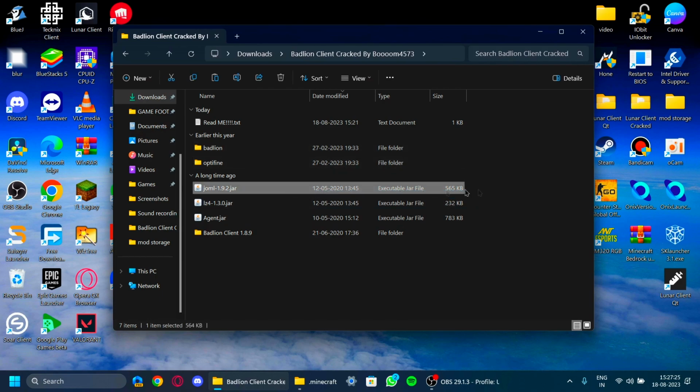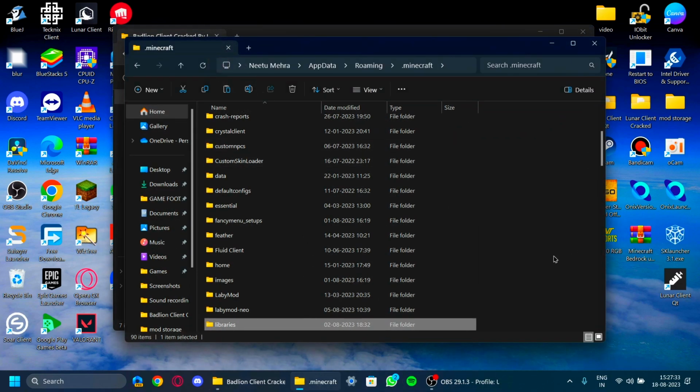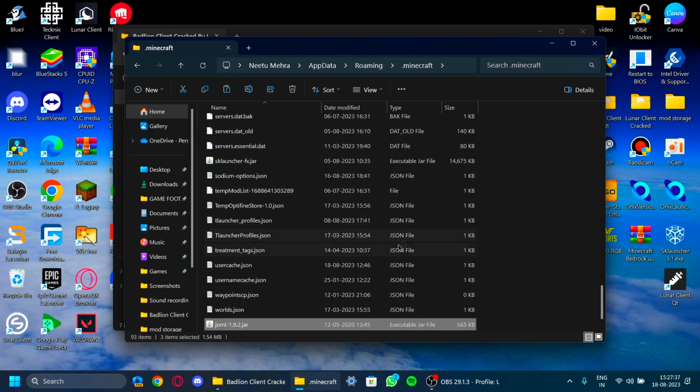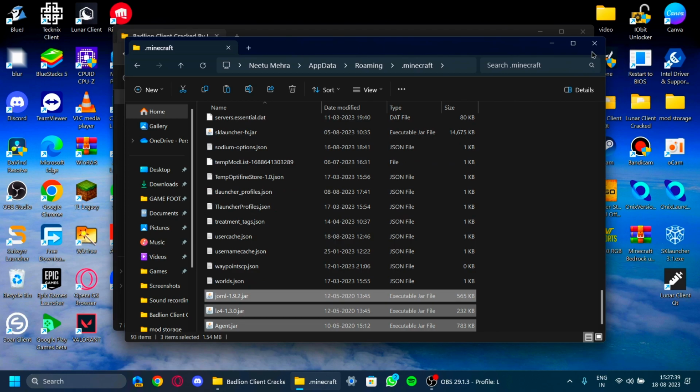and copy these three jar files. Yeah guys, and paste them here in the .minecraft folder, not inside the libraries folder but the .minecraft folder.